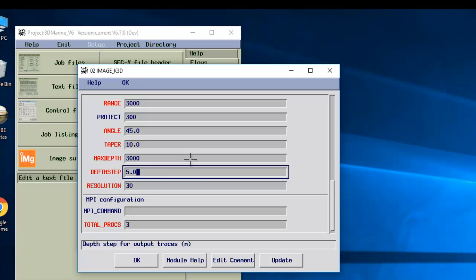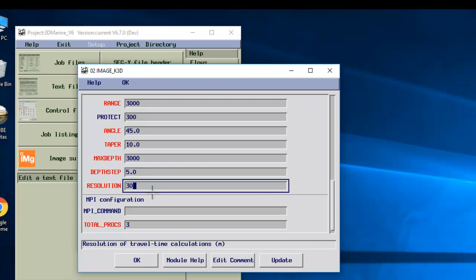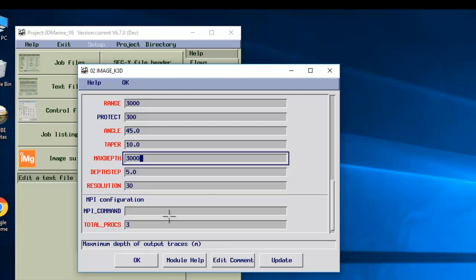operator controls for aperture, near offset protection, angle or degree. Tapering has been implemented as well, same as K3T at the moment. Maximum depth you want to output your depth migration results to, your sampling rate for that output data, and a resolution parameter for how well sampled the travel times are, and then obviously our standard MPI and process controls as well.